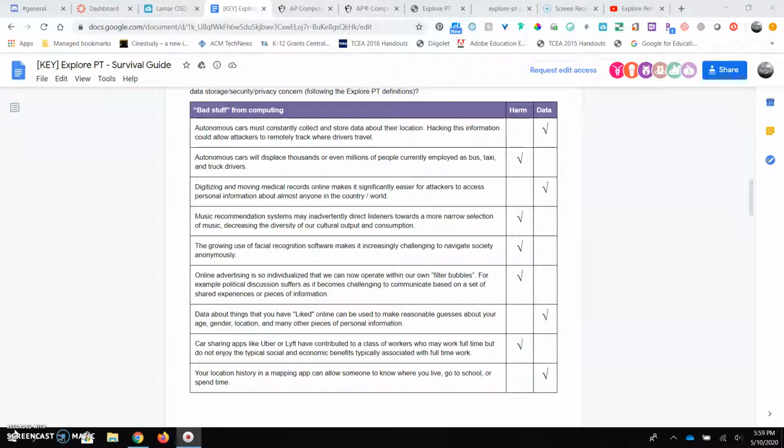Digitizing and moving medical records online makes it significantly easier for attackers to access personal information. Again, that's dealing with data. Music recommendation systems may inadvertently direct listeners towards a more narrow selection of music. That is harmful. The growing use of facial recognition software makes it increasingly challenging to navigate society. Harmful.